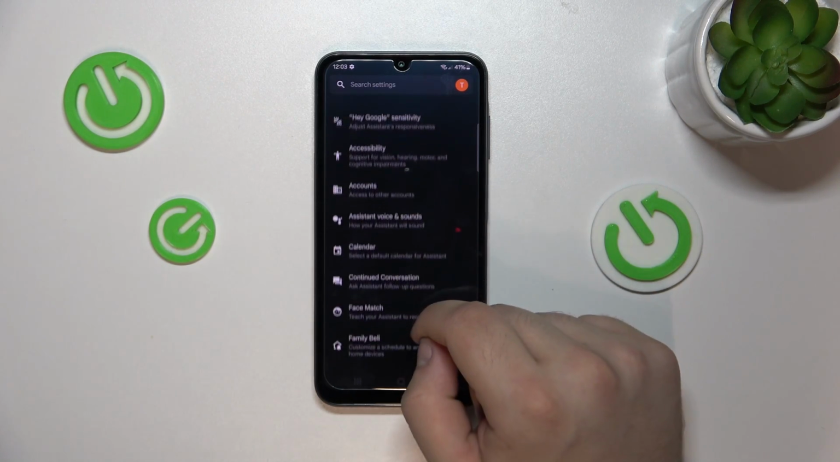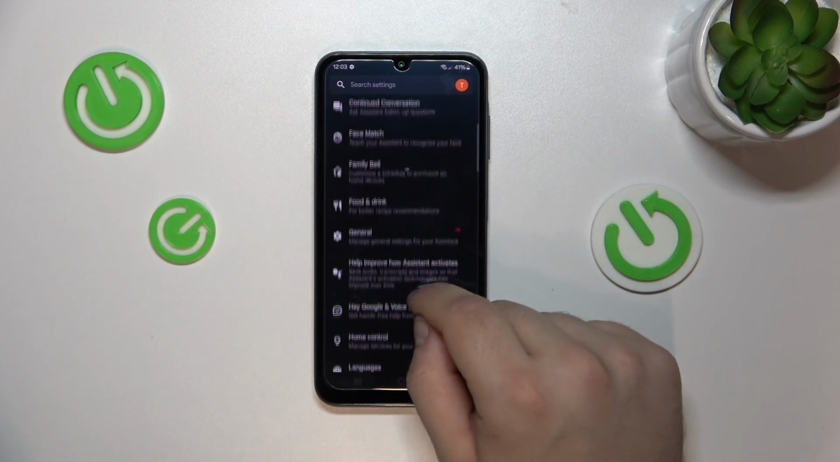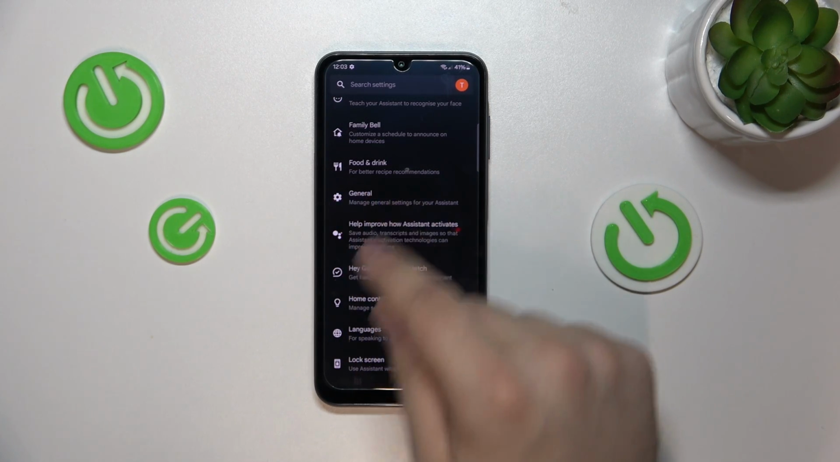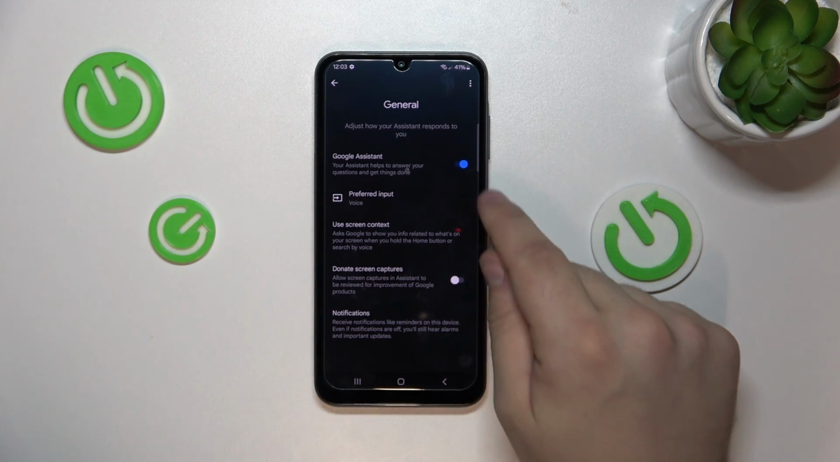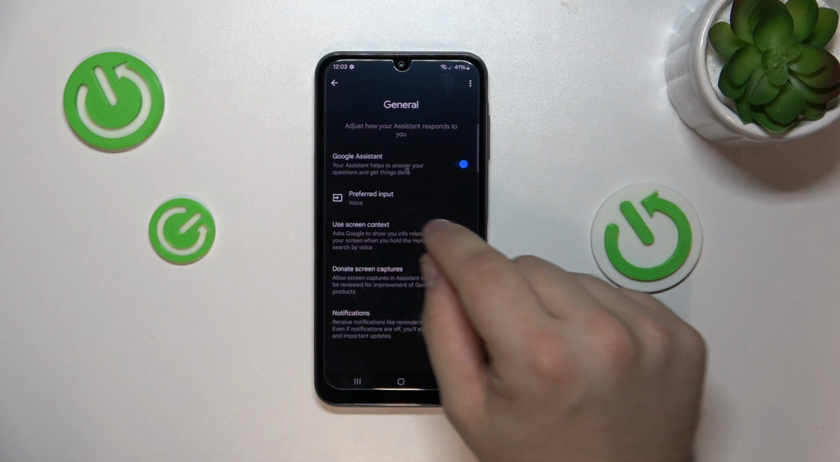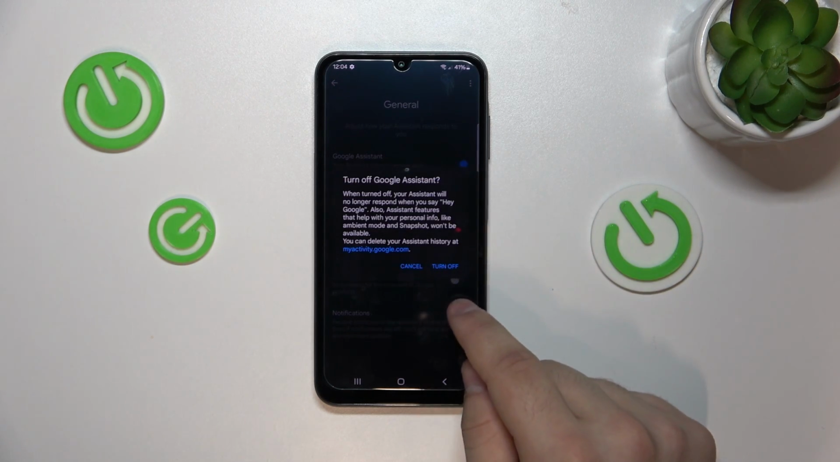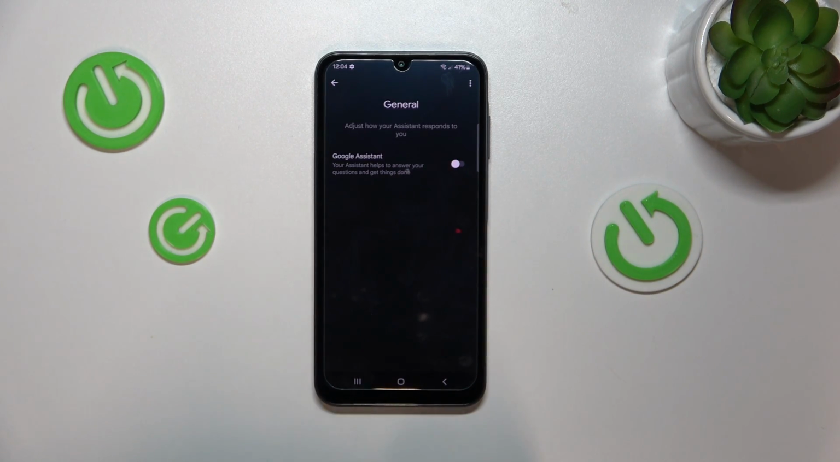Go down and we'll need to locate the General Settings. It should have a gear icon next to it. Here it is. Then simply tap the toggle next to the Google Assistant option. Tap Turn Off to confirm, and that's it.